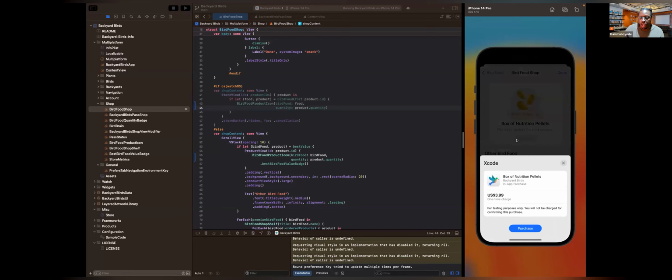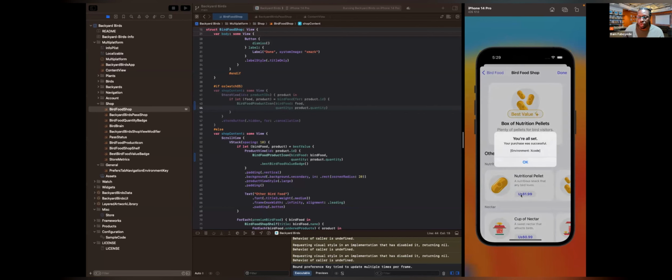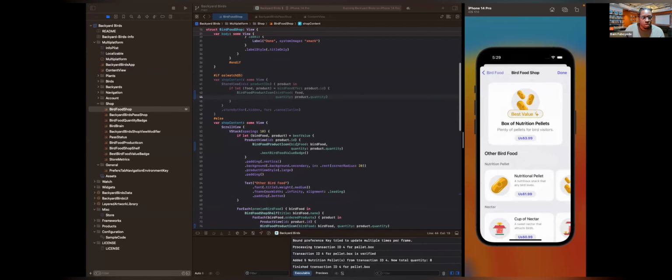And when you click on the button, you don't have to implement the handlers to display this sheet. The sheet automatically shows, which is pretty convenient. To make a purchase, and then you're all set.